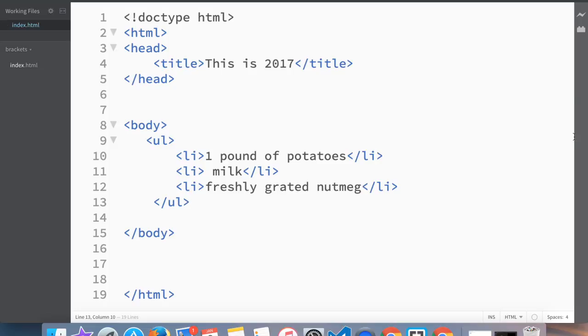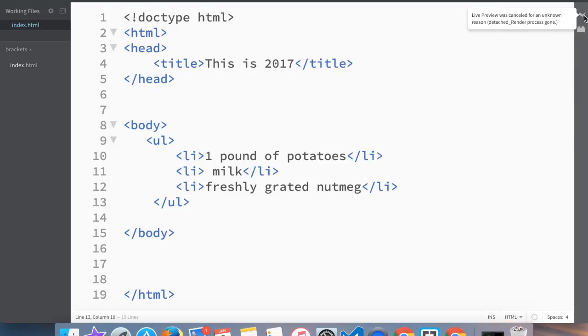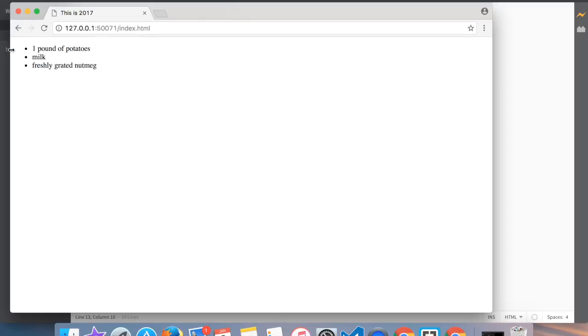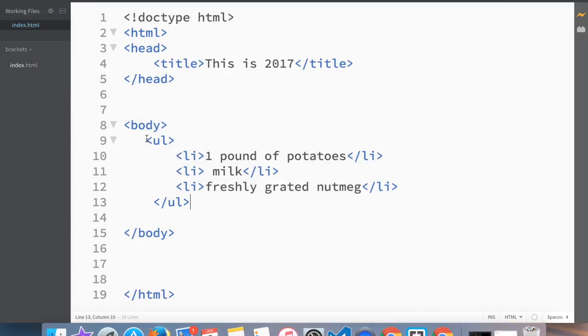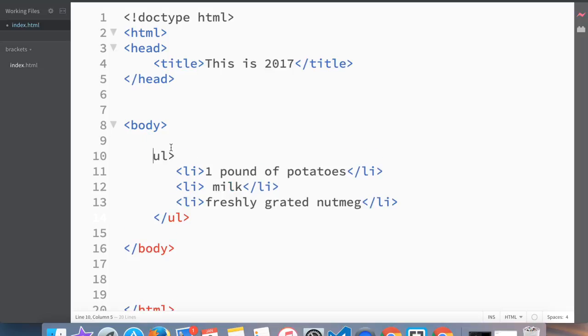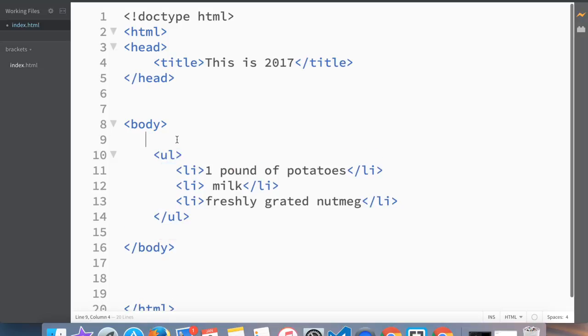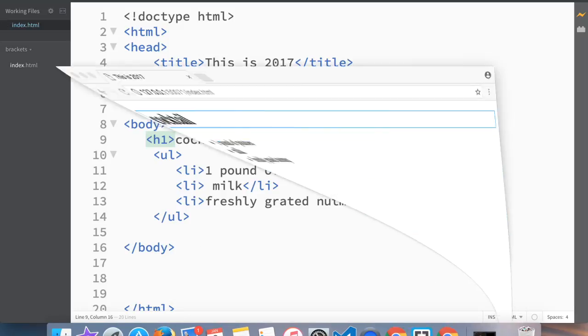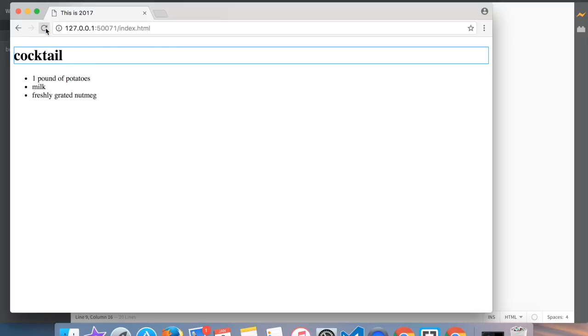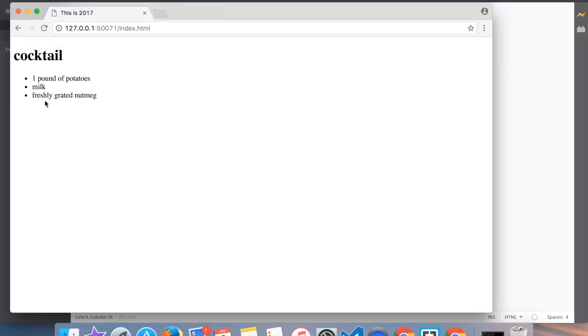Okay, so save this one here. Load. So we go over here to our page and we see that this is our cocktail. And actually, if we want to be really creative, we create an H1. Okay, so we save this, and let's check it out. Okay, this is our cocktail and this is our ingredients. Okay, you guessed it right.